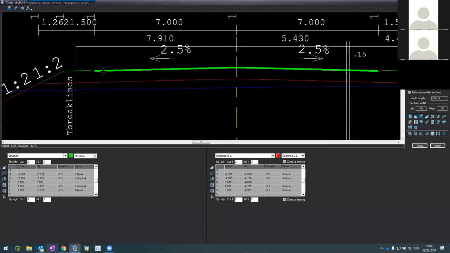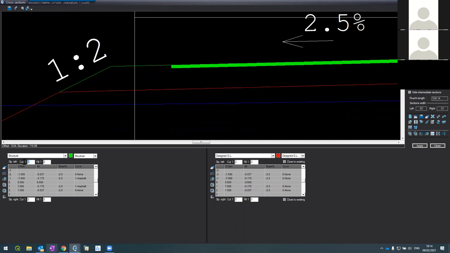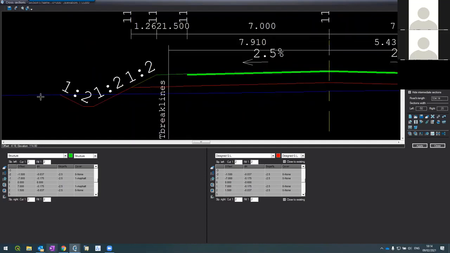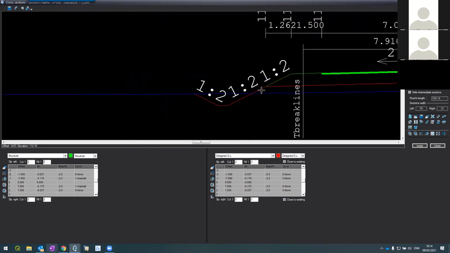We defined these segments to be asphalt. We continue with shoulders of 1.5 meters. We defined this to be 2.5% going down this way for the drainage, and 2.5%. From here, we told the software, if you are in cut, go at 1 to 2, and if you are in fill, 1 to 2. In this situation, we are in fill, so it goes 1 to 2 going down here.